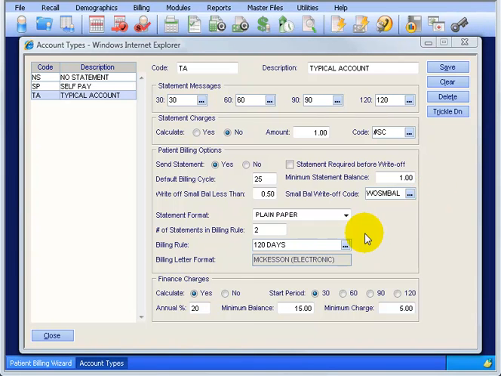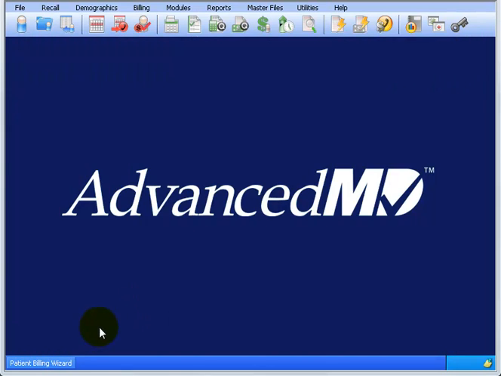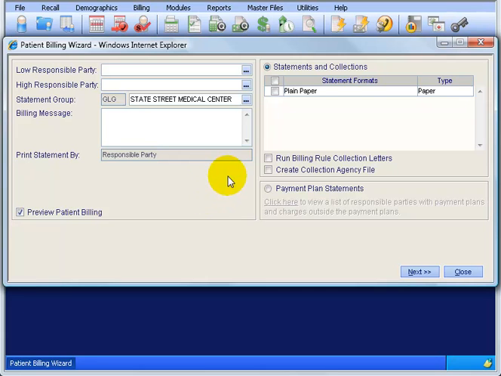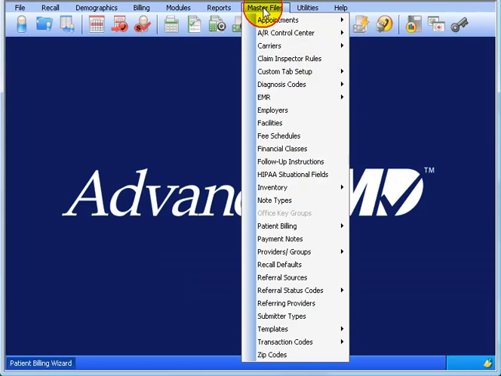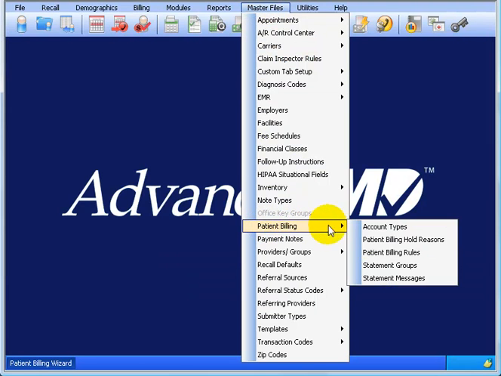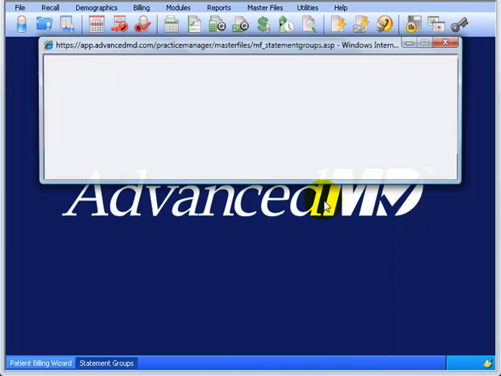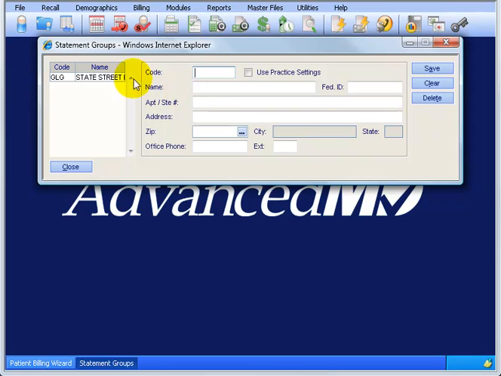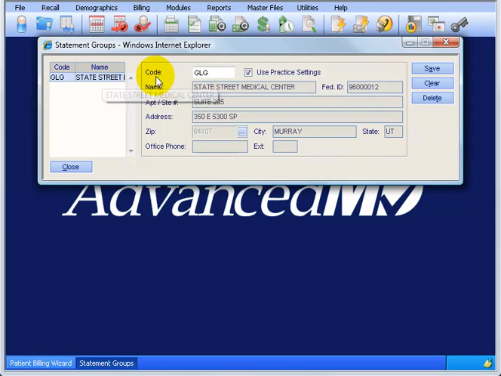Now that was just a short synopsis on quickly setting this up, so when I close out, you can feel comfortable that at least you've got it set up and ready to go to run your Patient Billing Wizard. Now I haven't covered all the little steps that include Master Files to your Patient Billing, with setting up your patient billing hold reasons, and your statement groups, which is basically what address do you want on the statements. So here we go. When I select this one, I only have one.